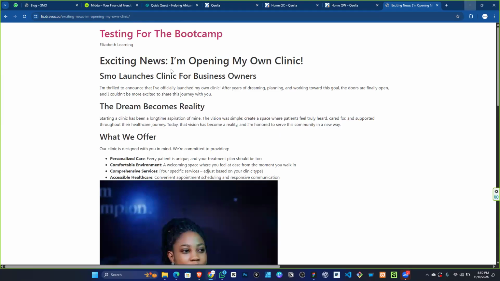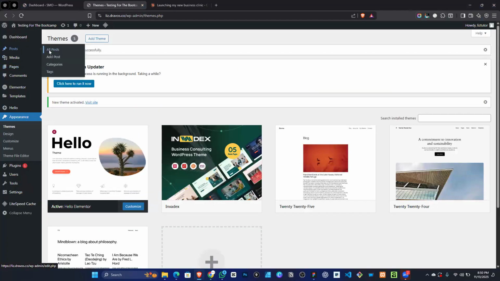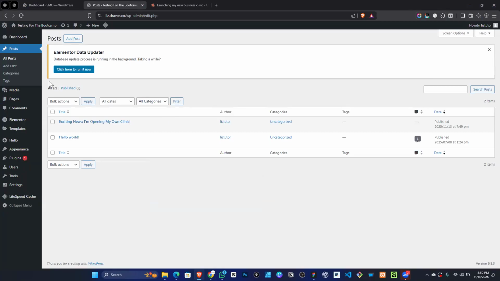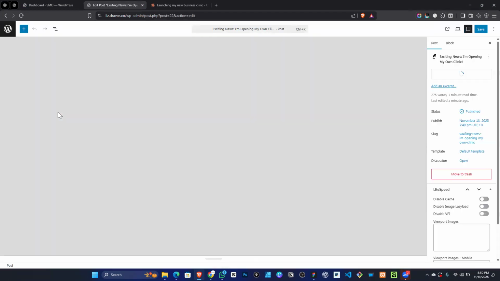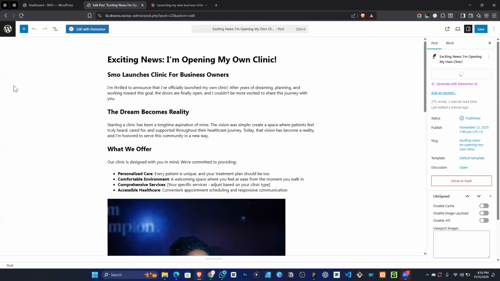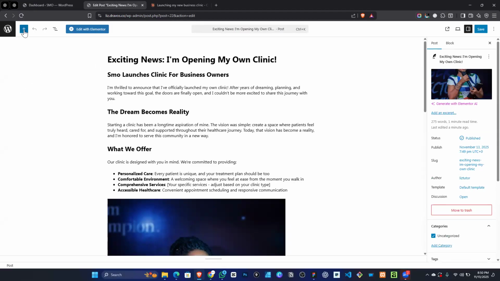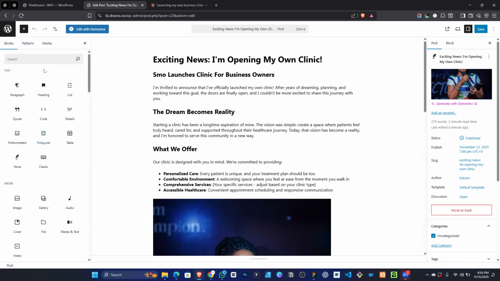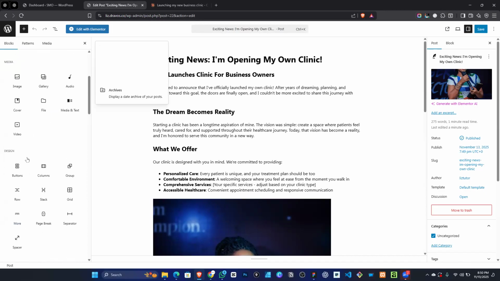If we add a Spotify, so we're still in posts, all posts. You can see all posts here. You can click on edit. Let's edit this. So let's scroll down and add.